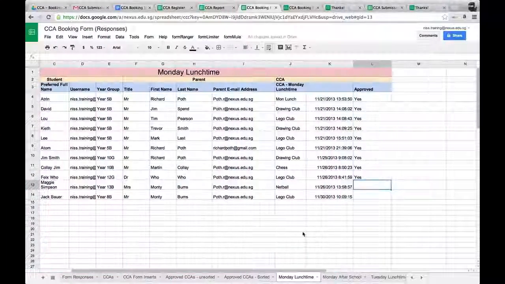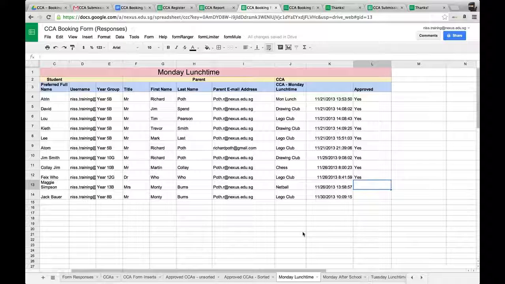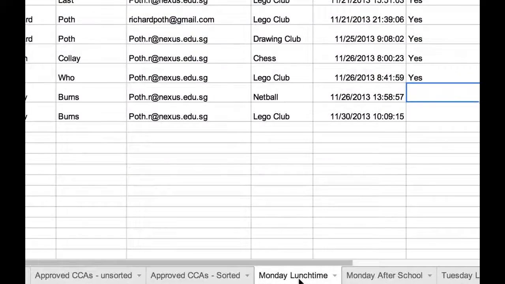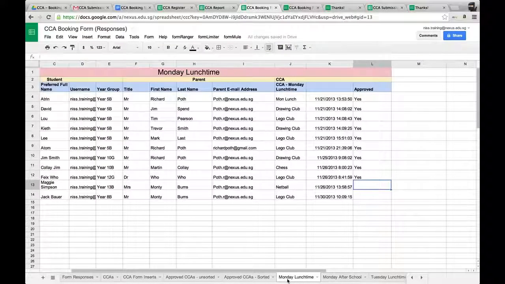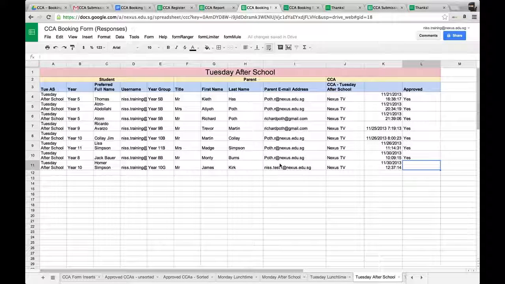The next step is for the administrator of the CCAs to approve the CCAs that the students have signed up for. So at the bottom here, there are several tabs: Monday lunchtime, Monday after school, Tuesday lunchtime, etc. You click on to the relevant tab for that particular CCA, and then you approve the CCA. So Mr. James Kirk, that's the one that we entered earlier. This one hasn't been approved, which is Tuesday after school.